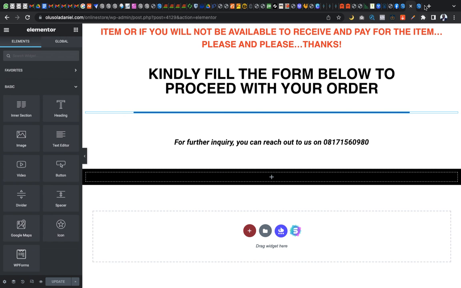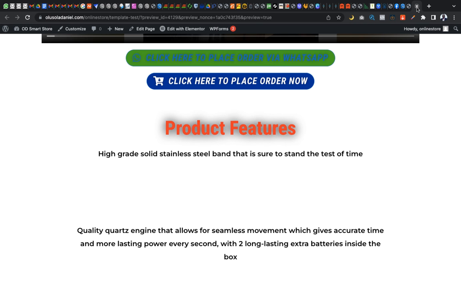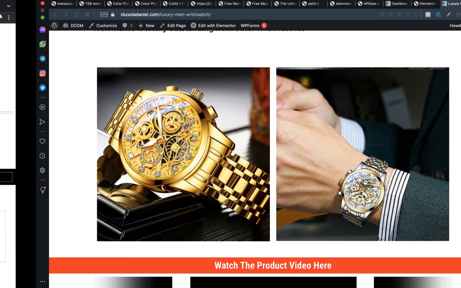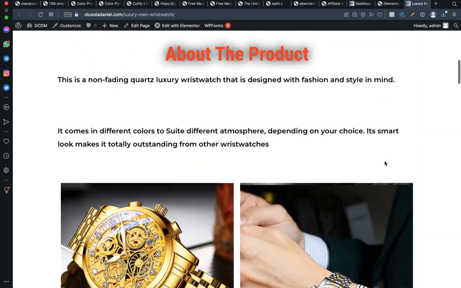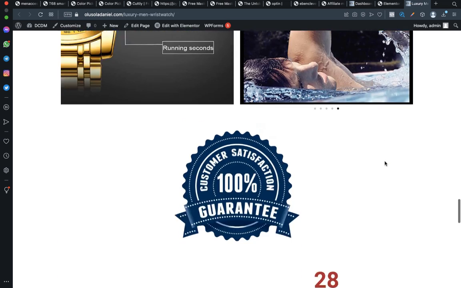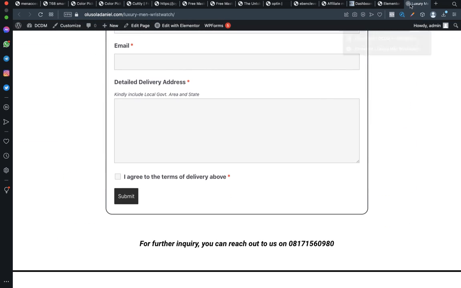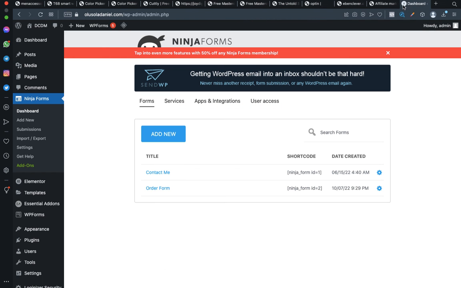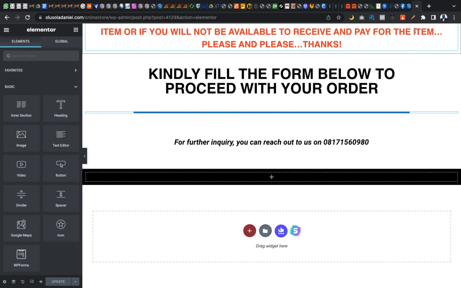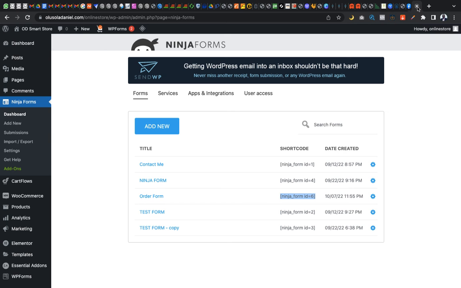Let me close this. Objective goal achieved, as you can see guys. So that is it. Let me be closing, going back to the dashboard. Order form. I'll be closing this as well. Then the dashboard, the other form here. Dashboard.